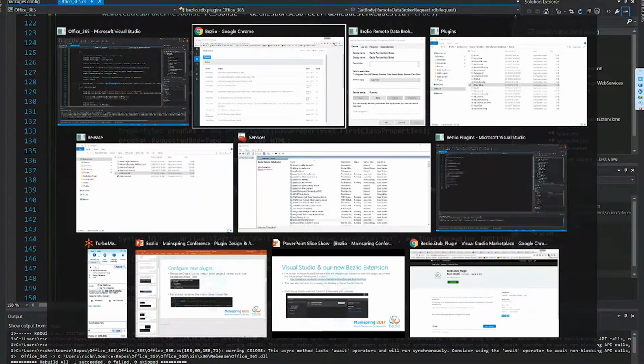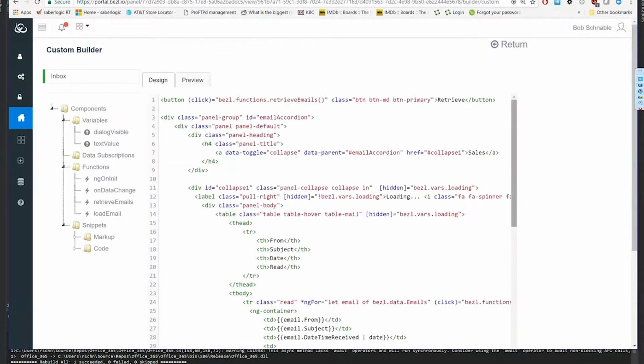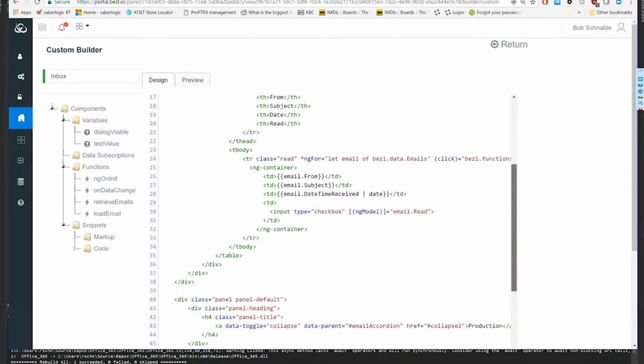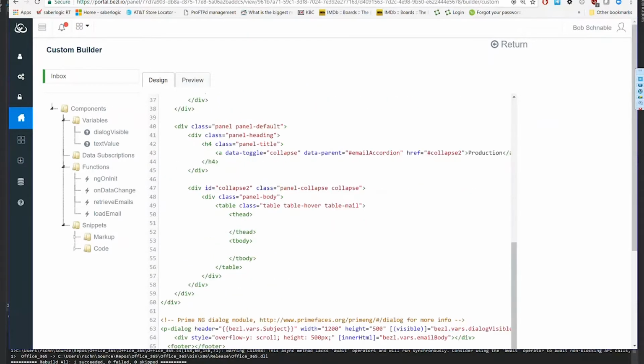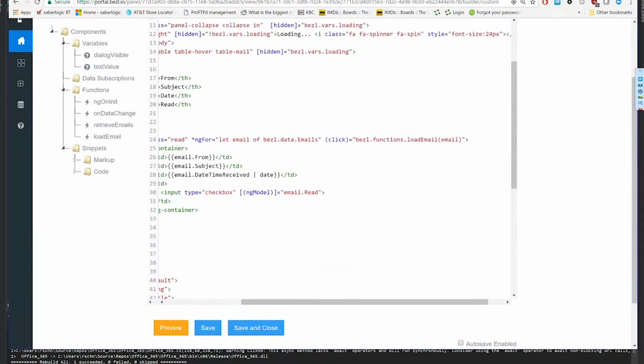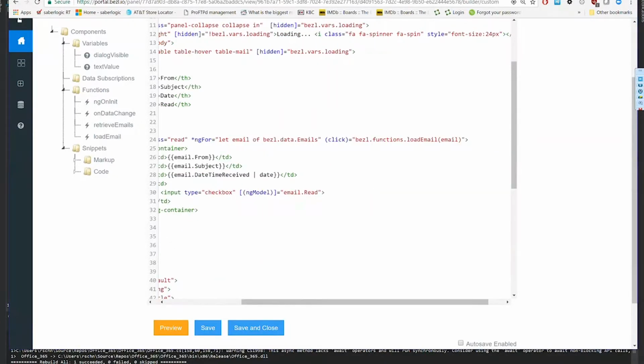So if we go back in and we go to edit our bezel, we're actually going to add a click on our row item. So in the same line where you have your ng-for on your table row, you're going to do click bezel.functions.loadEmail, and then you're going to send the email. So let's look at the load email function.